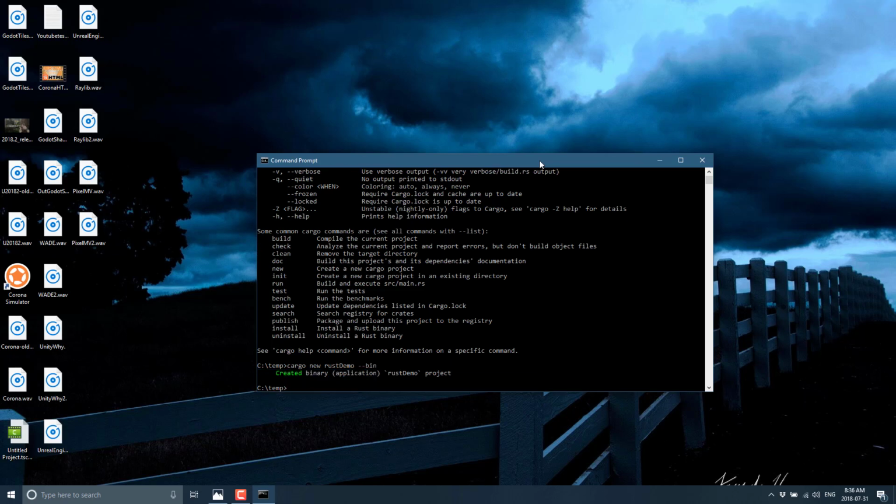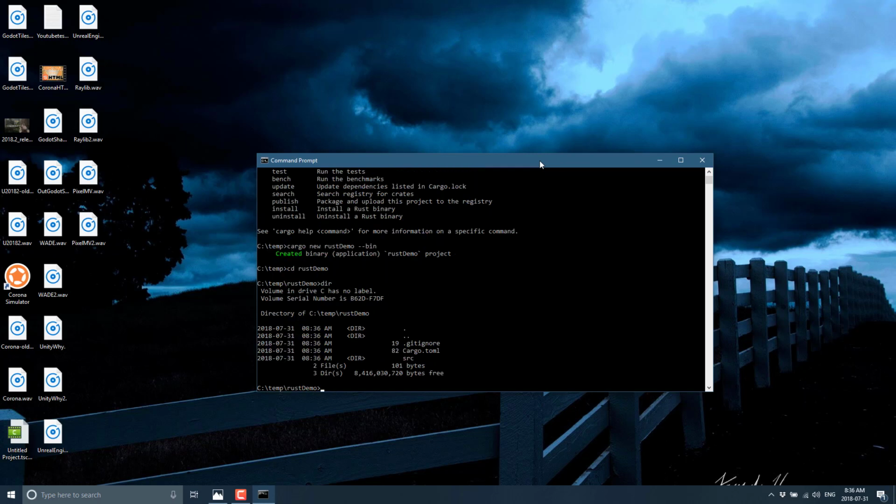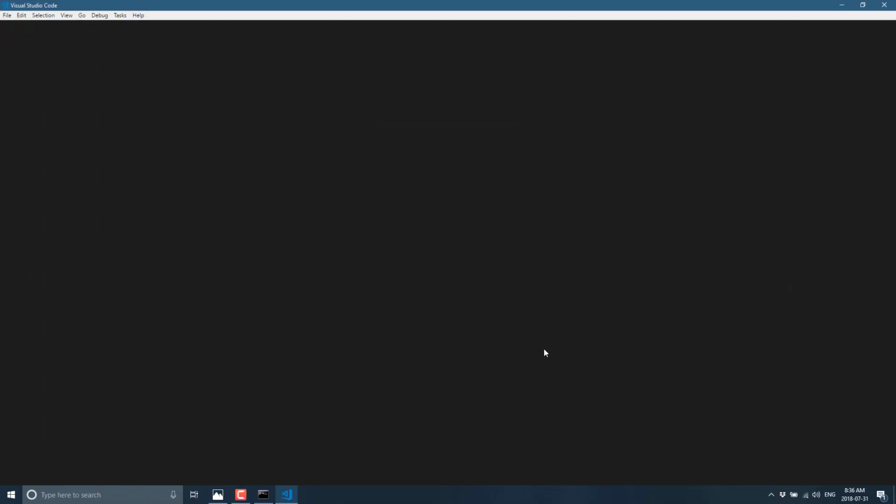So what this does is creates a new project for you. If we go into rust-demo, we will see here is our new project. Now the key thing is this .toml file, and now let's open that up in Visual Studio Code.